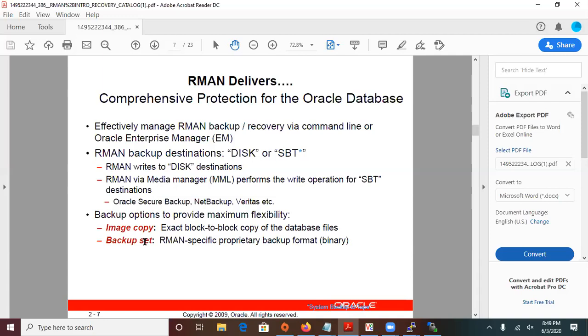In contrast, image copy is basically the same as a user-managed hot backup, because it's block to block, meaning even the empty blocks are being copied. The data files are being copied, right? So it's the same thing.